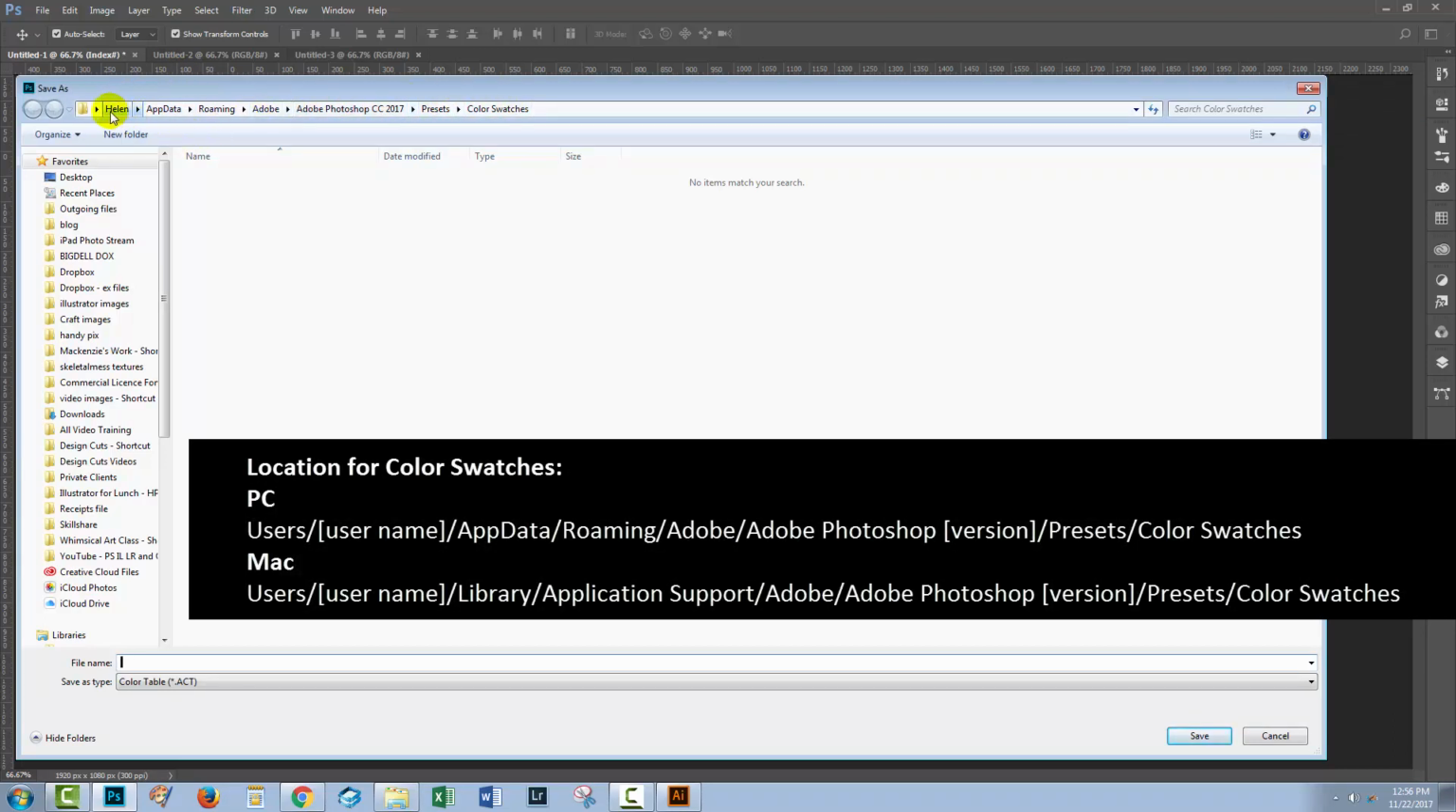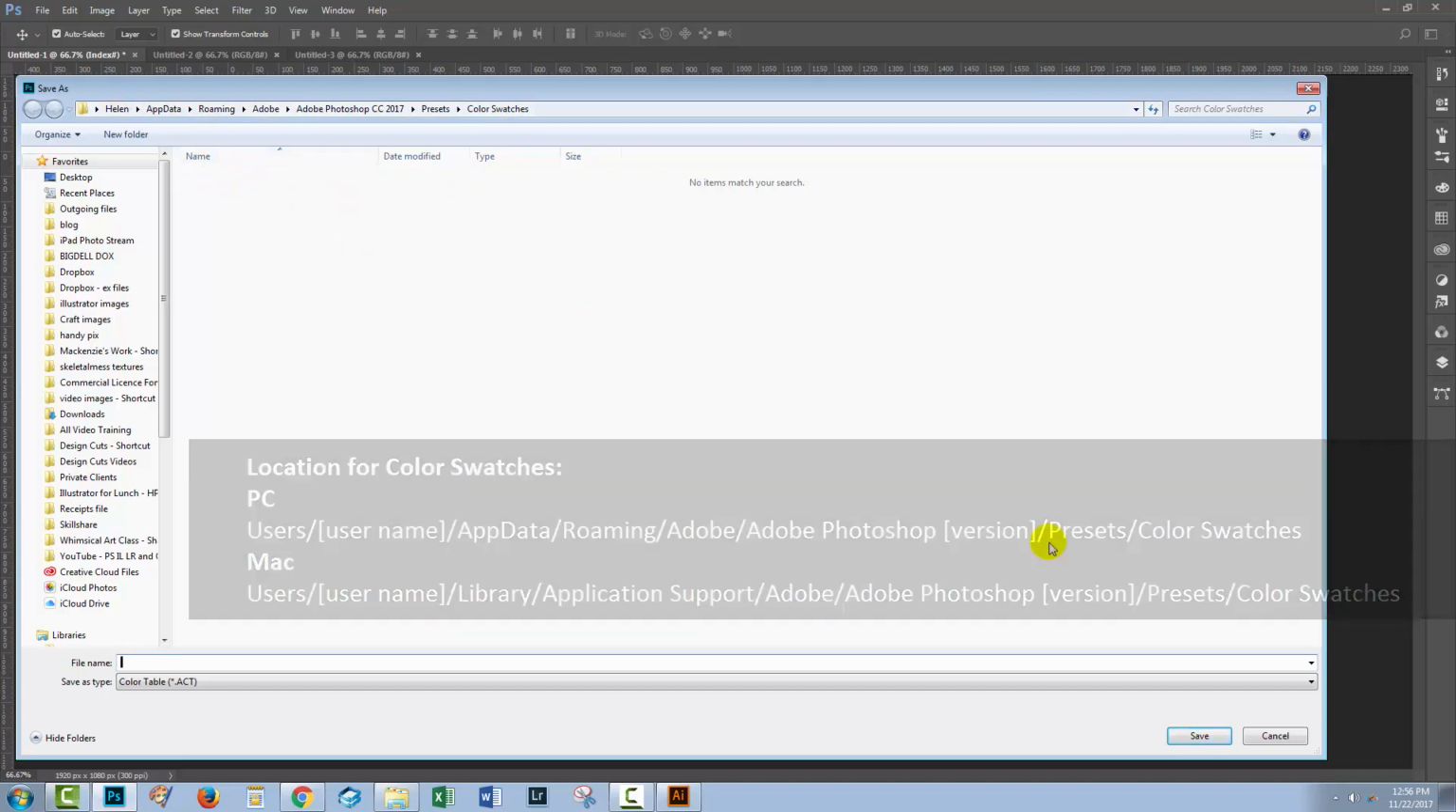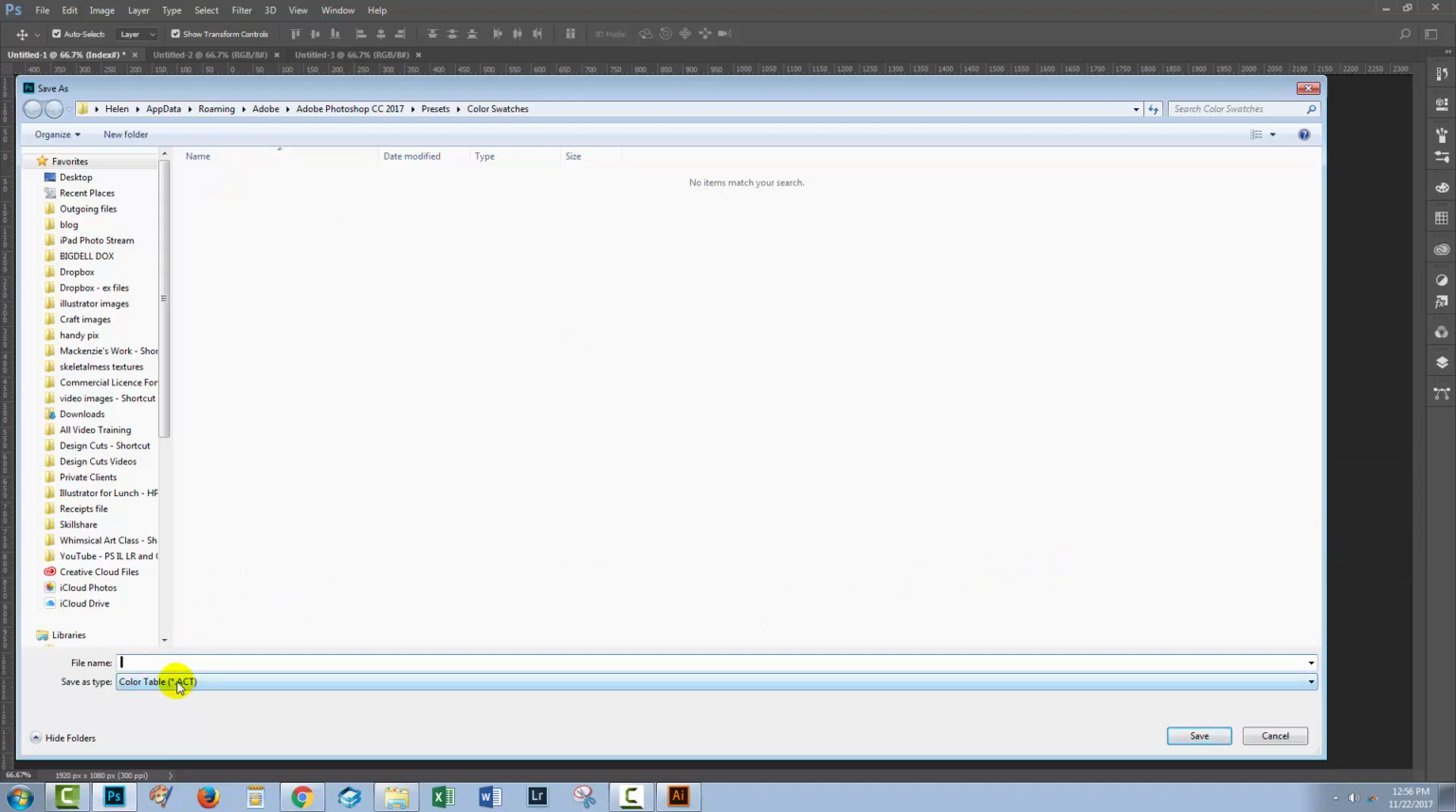So again, in your user folder, AppData, Roaming, Adobe Photoshop CC, whatever version you happen to be using, Presets and Color Swatches is where it goes on a Windows machine. Now, interestingly, the November and October colors aren't here. The reason for this is that we're about to save a color table, an ACT file. And a few minutes ago, we were working with ACO files. So we're just not seeing any ACO files in this folder. They're there, we're not seeing them.